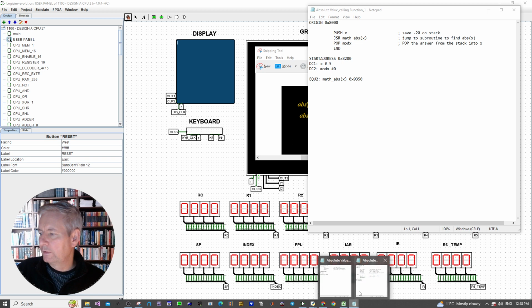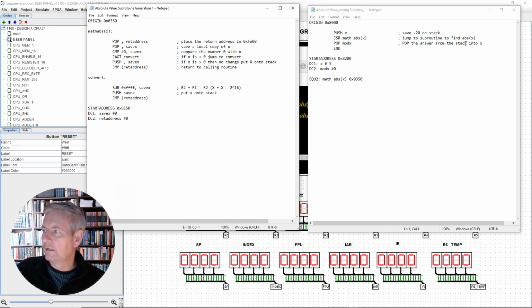So I've got two pieces of code here. The one on the right is the calling function, and the one on the left is the subroutine. So let's first of all talk through the calling function. We're going to take the number that we want to find the absolute value of, and we'll call that number x. And we will push that number onto the stack. Now, once the number's on the stack, we can jump to the subroutine, which is called math ABS.